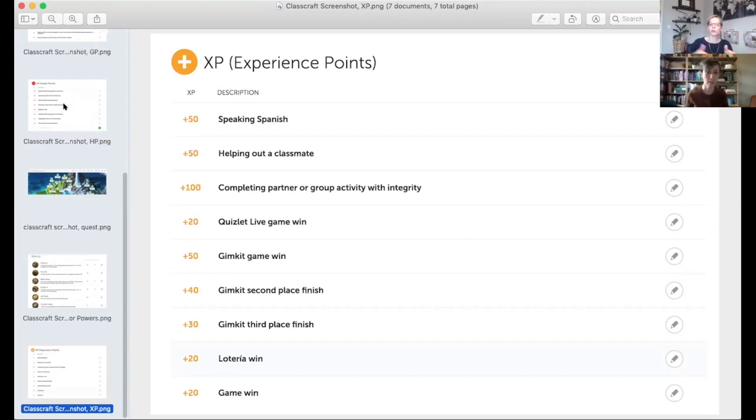Are experience points connected to a grade? Yeah, good question. I chose not to have experience points connected to a grade because I really wanted the game to be low stakes and fun. And I didn't want to add that element of this is for a grade to the game. You could connect it to the grade.